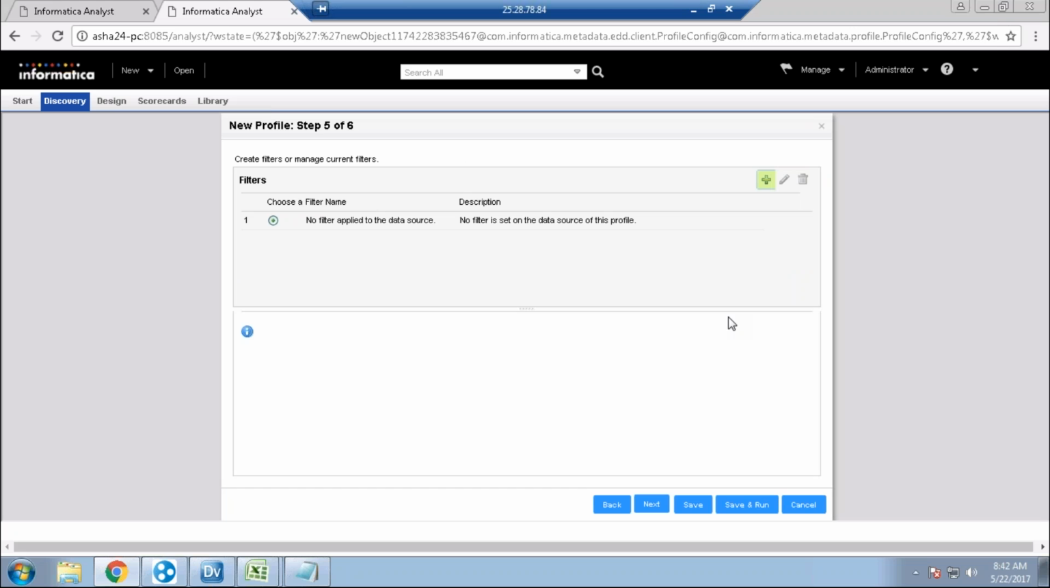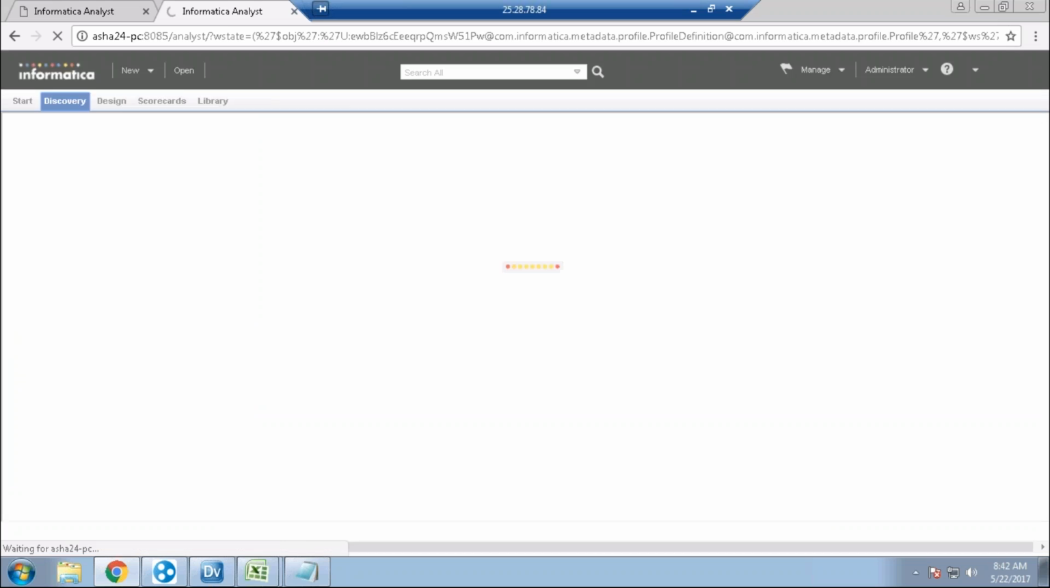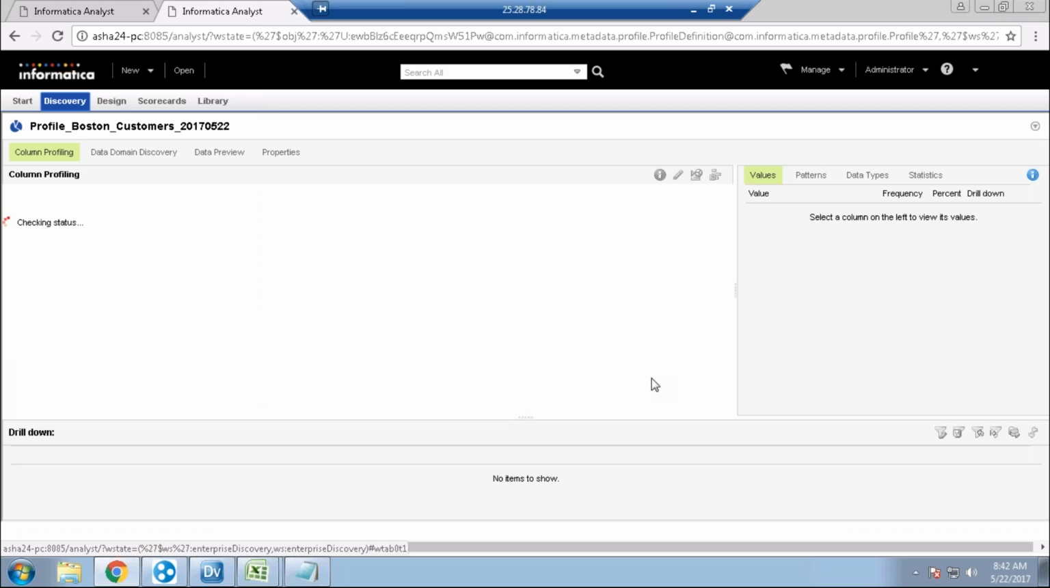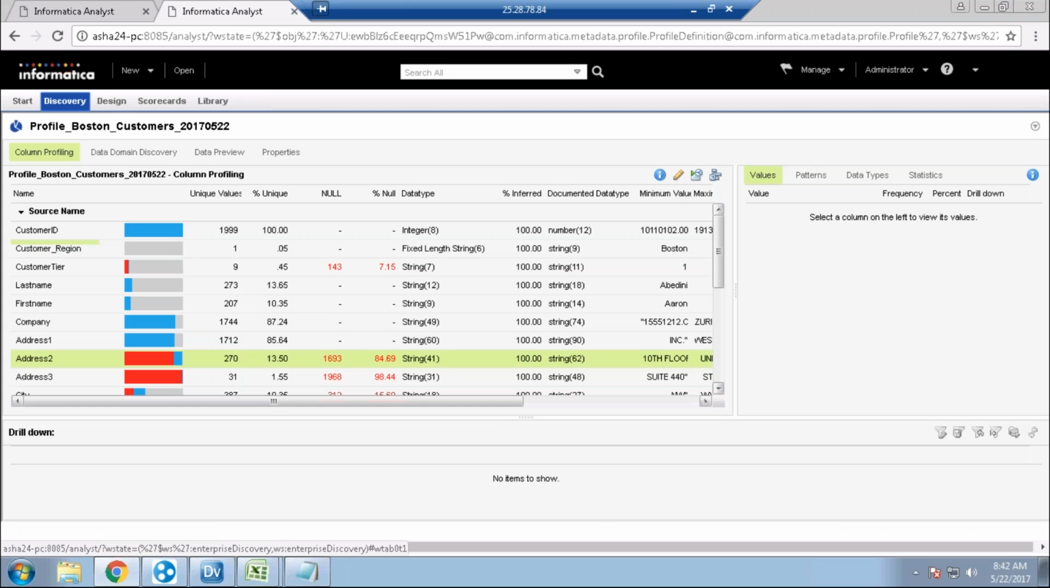Okay, now save and run. What is this? Save means it will just save, it will not run. Save and run means it will save and run. Now just do save and run here. The profile will be running and you will get the result. For the Boston customers, this is the result.